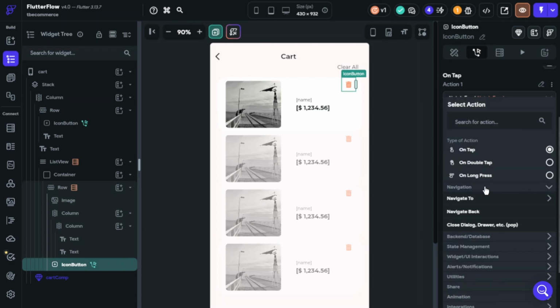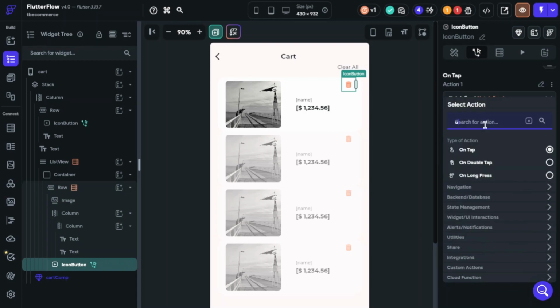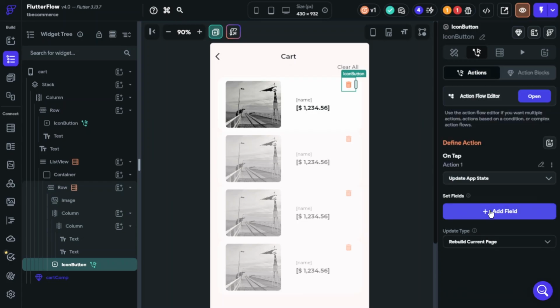When you click this button, it will delete the cart reference from appstate.